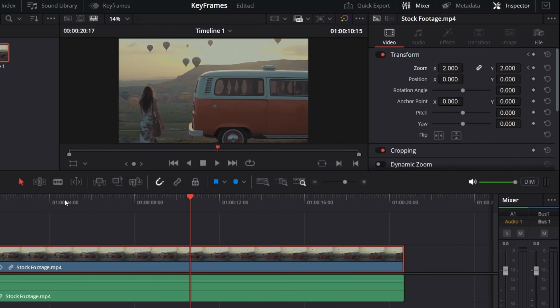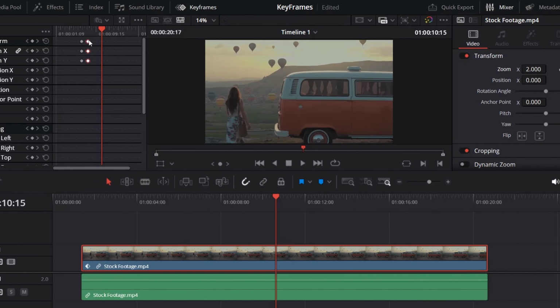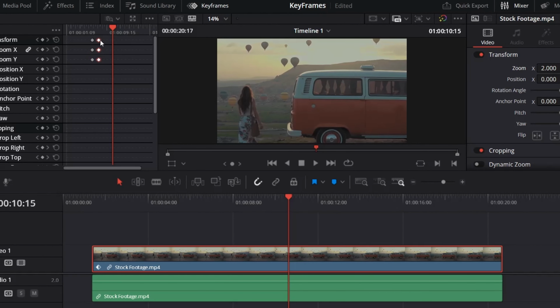But what if you just want to zoom in for a few seconds and then again zoom back? Then you need to add a second pair of keyframes to this clip. For this, let's see the keyframes that you've added by clicking on this keyframe tab at the toolbar. These are the keyframes that we initially added.